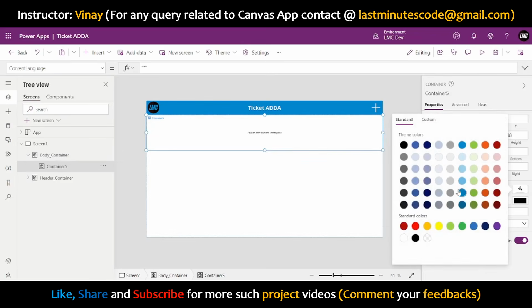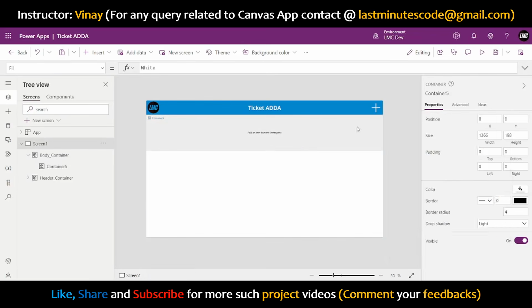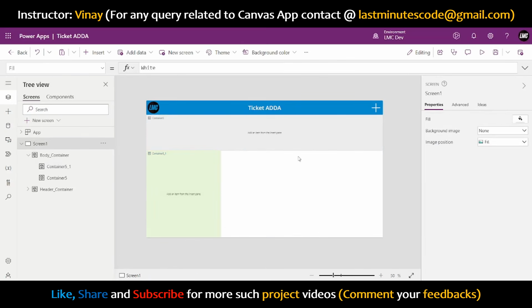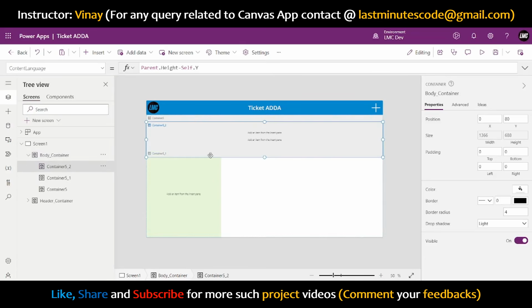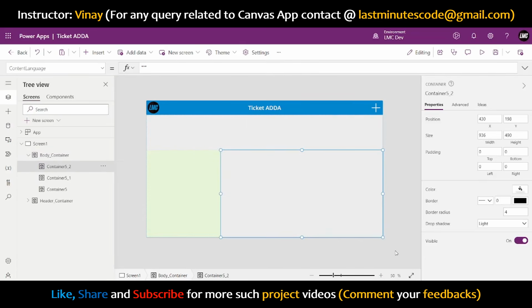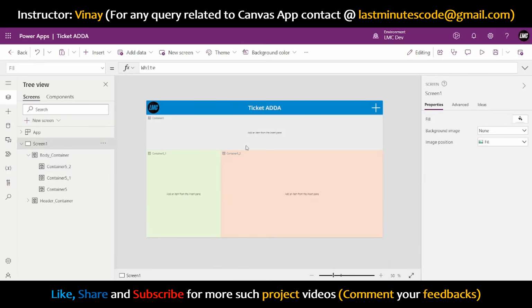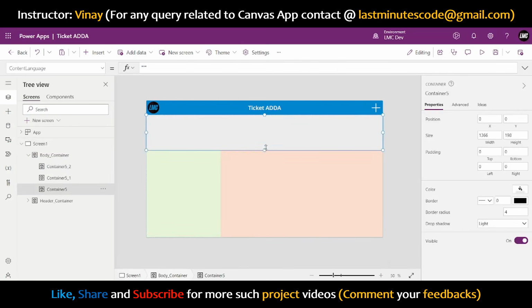Let me give it some color, let's say this gray color. Inside our body, let me copy this one and paste one more container. So the other container is like this. Let me give it some other color, let's say green. And there had to be one more container, like this. Let's give its color as maybe orange for now. So we have these containers.